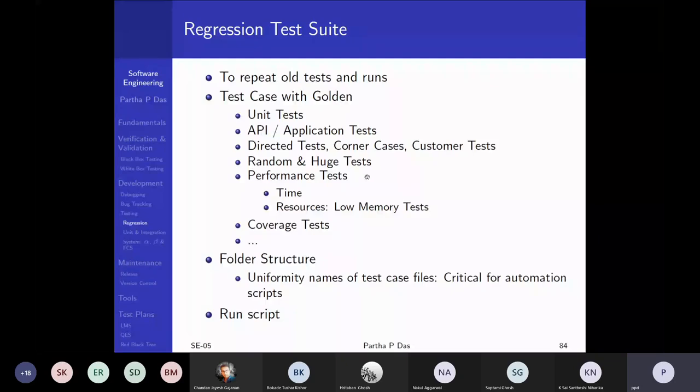Then you may have some random and huge tests just to check for stress. You may have performance tests to check how you are doing time-wise and resource-wise. Certain test cases will really drive the system to low memory, and you want to see that you can still recover with decent messages and so on. Coverage tests for line coverage, function coverage, branch coverage, whatever kinds. So there could be a variety of test cases, and what is not listed here, which I certainly missed, is GUI tests, which would also be here.